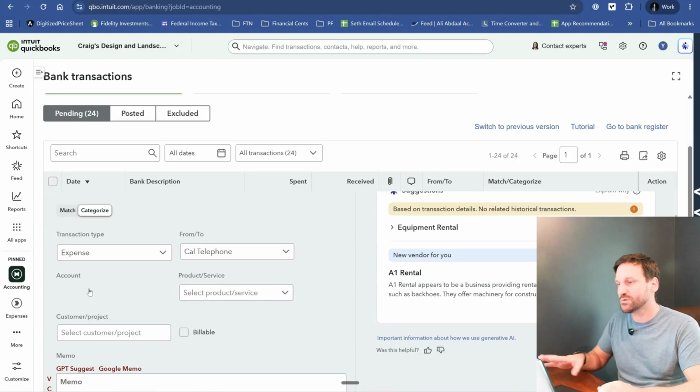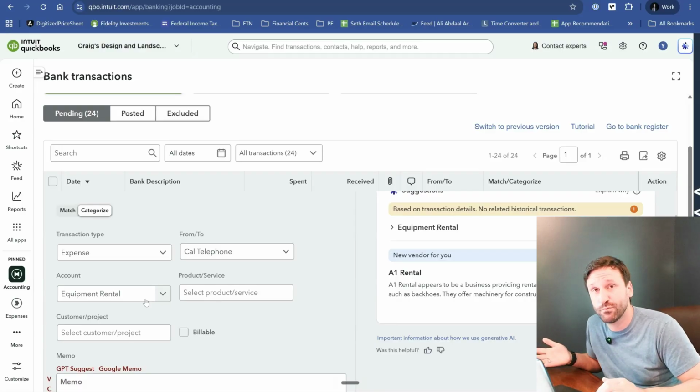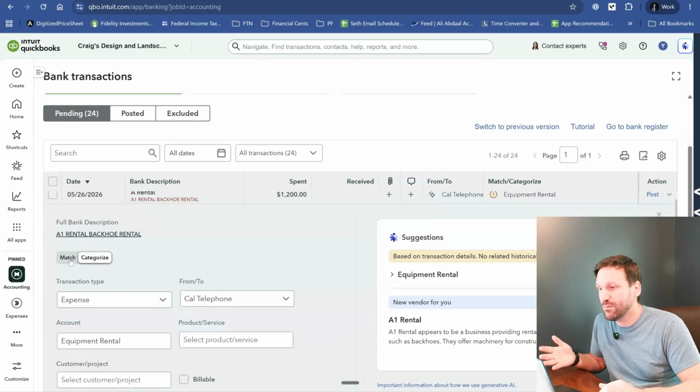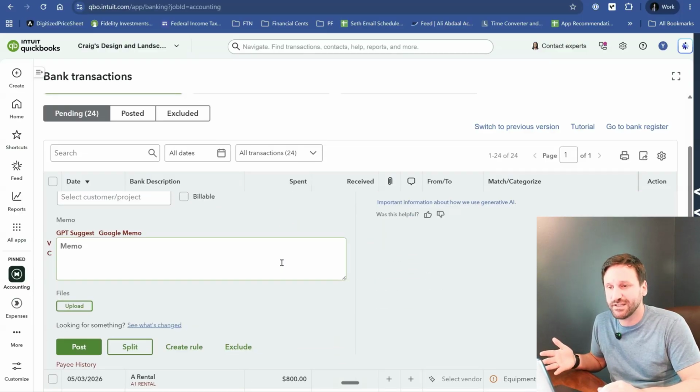But for the most part, you're going to be looking here at this account. Now, QuickBooks said, we think this is equipment rental because it says A1 rental, backhoe rental. It's actually a really good guess. Even still, it's not a bad idea just to think about it. Don't just take QuickBooks' word for it.